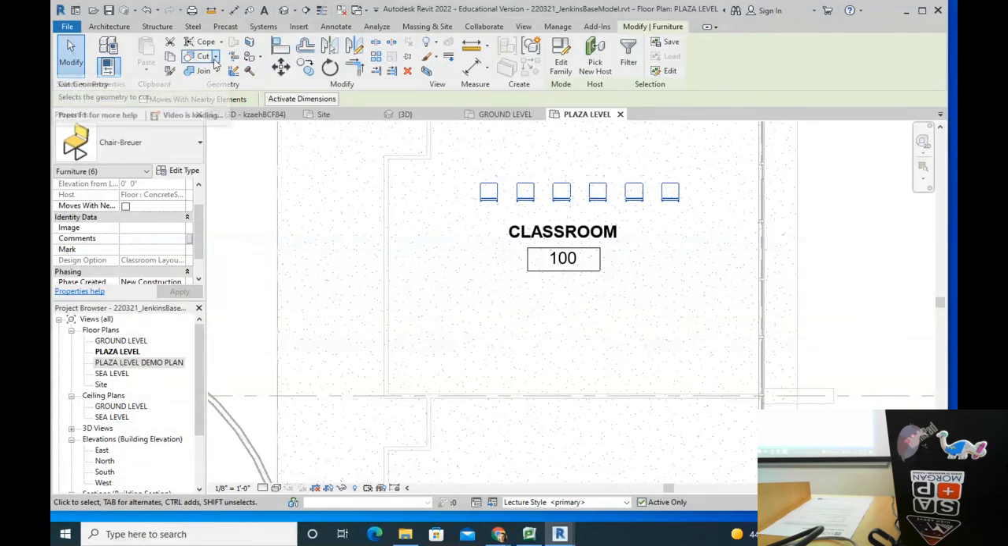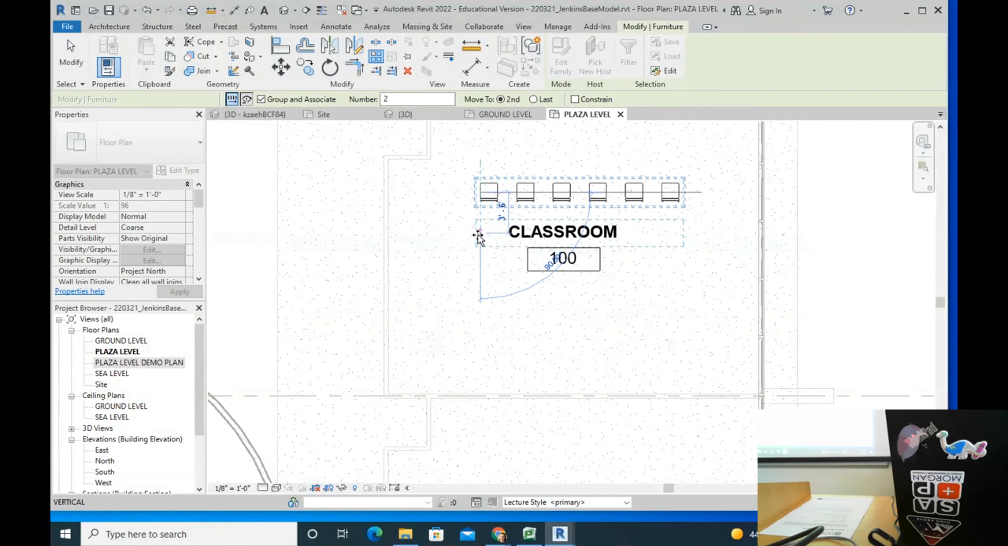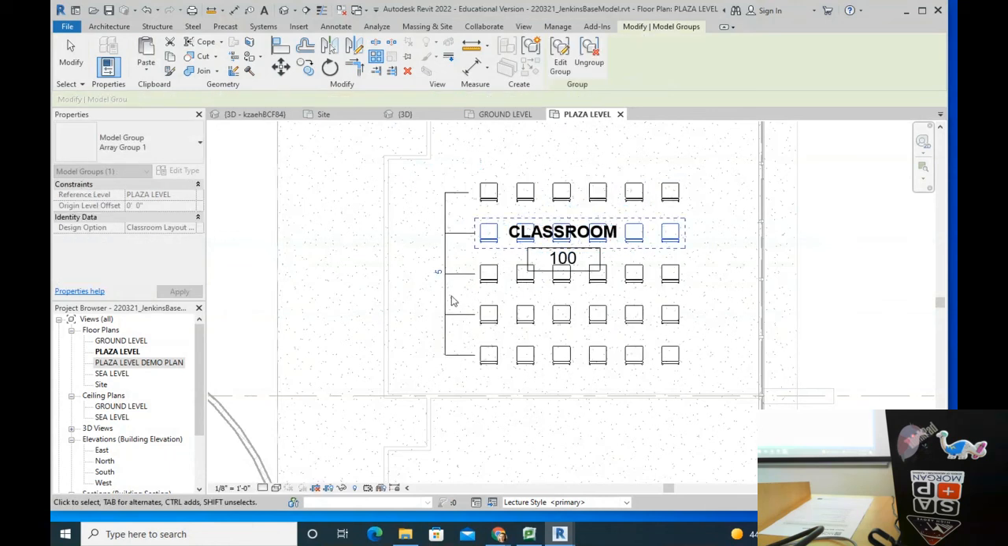So you can do this as an array if you would like to. If you go to modify, array is this one. So I could tell it I want 4, 5 rows, 3 feet or 36 apart. And then enter.